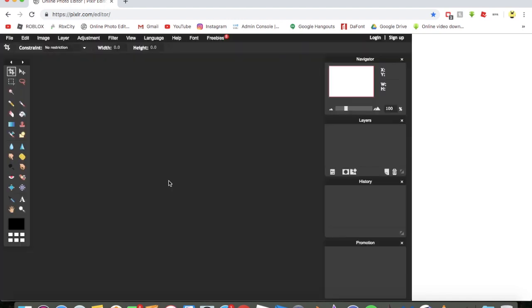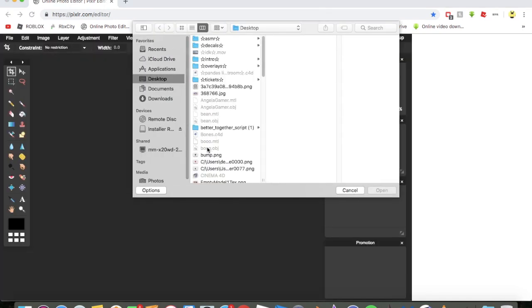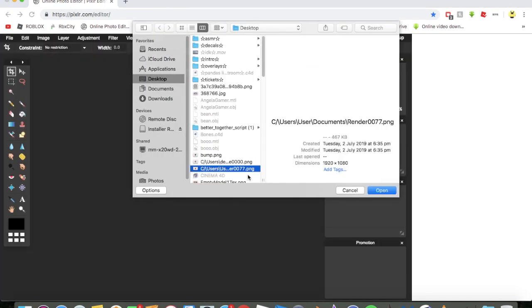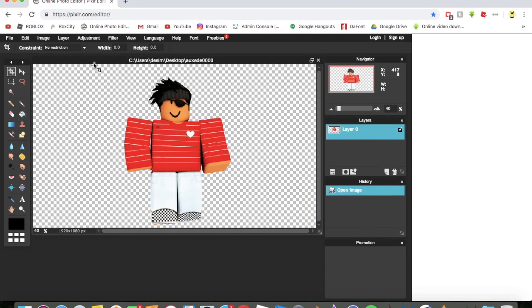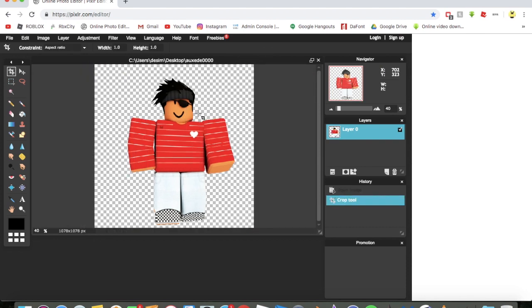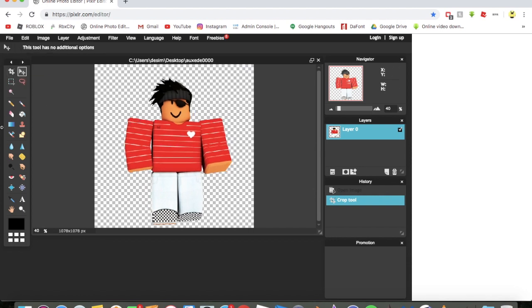Now, once it's been opened, go to open image from computer, then get the image you want. So I'm going to use this one. Now it's been opened, so you can crop it. Go to constraint aspect ratio, then crop and make it the full size you want it to be. Then click enter. Now you can move your GFX and you can scale it.